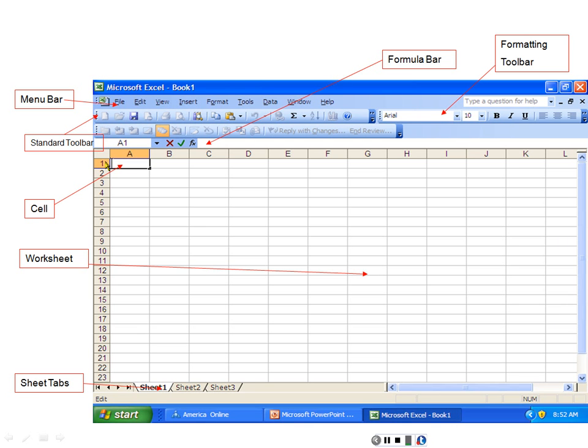Each little square in the spreadsheet is known as a cell, and in its entirety, this whole thing is known as the worksheet. And then you'll notice I've pointed out at the bottom, you'll see tabs: Sheet 1, Sheet 2, Sheet 3. So you can have multiple worksheets within one spreadsheet. Or if you create a chart from the data that you've entered in your spreadsheet, you can have it show up on a separate sheet. And so that's what these tabs are for, to navigate, but they are called sheet tabs.